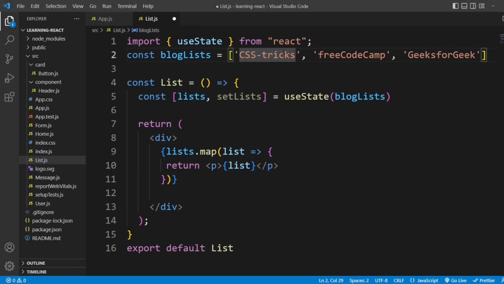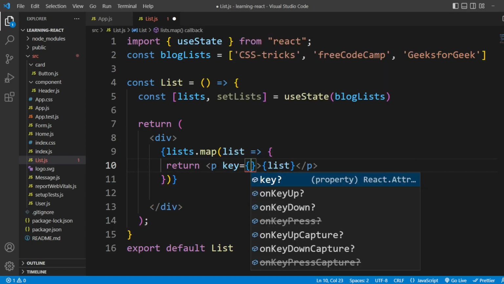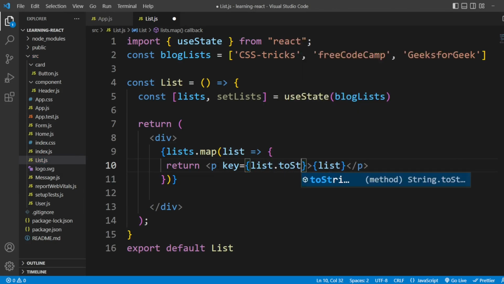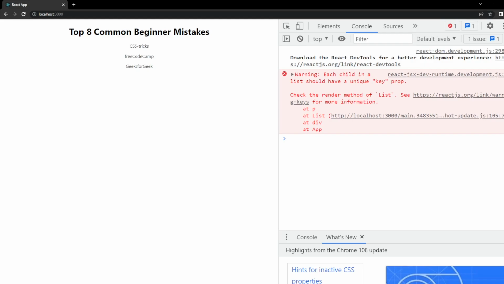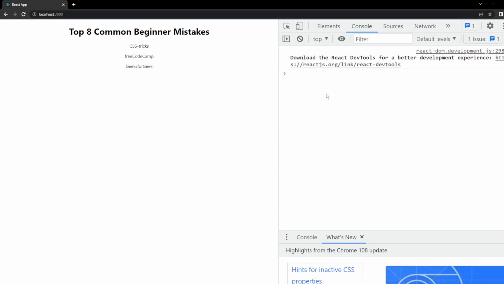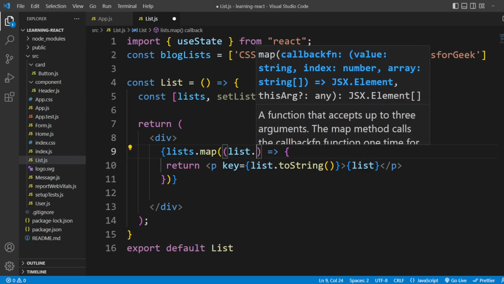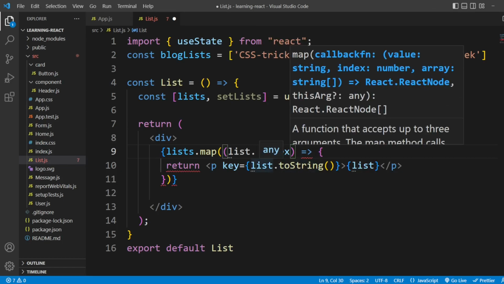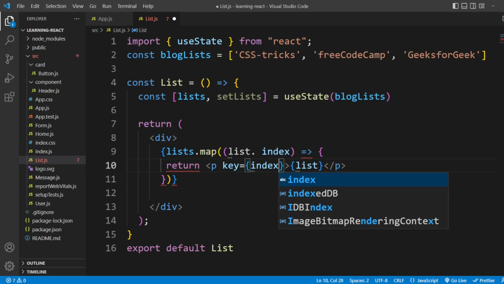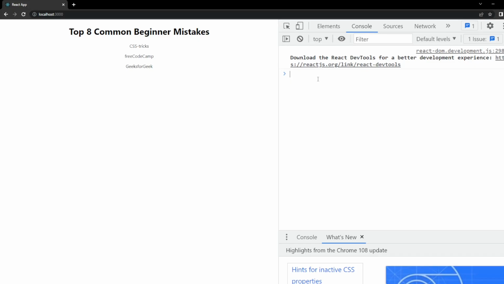In the real world, we get the unique ID from the database, but here I will use an alternative solution. You can use a string to generate unique keys or IDs and use that. So here, pass the key and in curly braces, use list.toString. Now if I save it and reload the browser, the error has disappeared. We can use the JavaScript date object and prefix it with an iterating item from the list, for example, a username. Or we can also use the index as the key, like passing the index here and use the index. Now if I save it, in the browser the error is not showing.